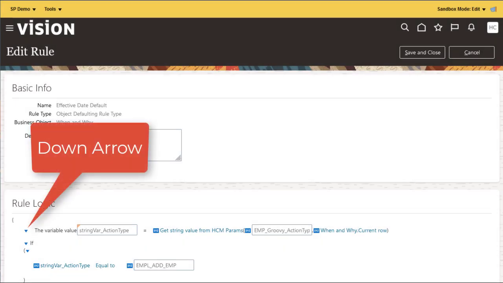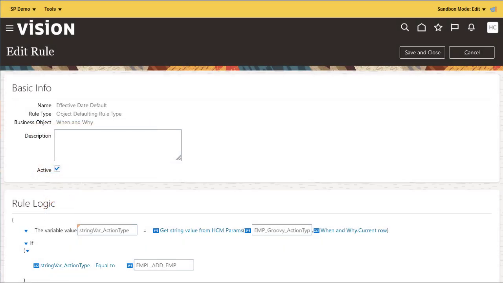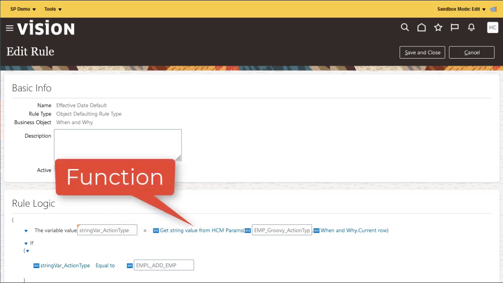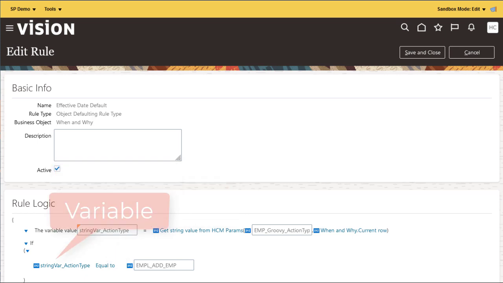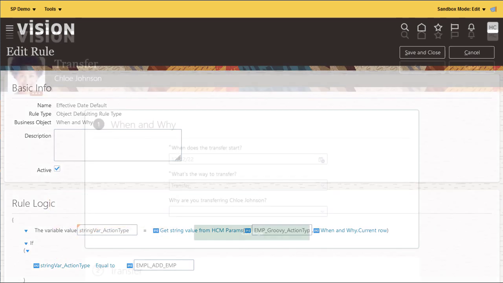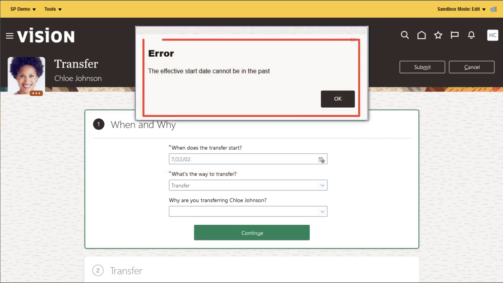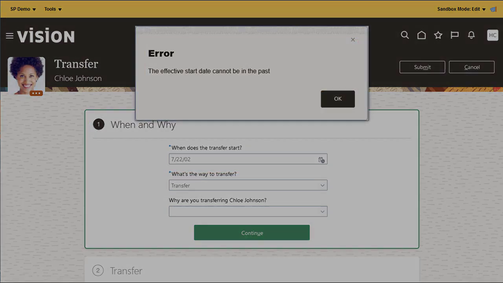In this video, you'll learn how to build a simple validation rule using the Autocomplete Rules Editor. This is to get you familiar with the navigational elements of the editor and to learn how to handle variables and functions. You'll create a rule that validates the effective date section in the when and why region. The rule will validate that the date is not in the past.